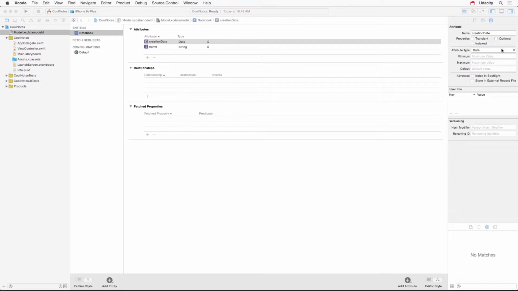For example, if you have an attribute called salary, it should always be greater than 0. Therefore, you should set salary to have a minimum value of 0. Core Data will make sure you never save a value that is less than 0. Now go ahead and create your own entity notebook.